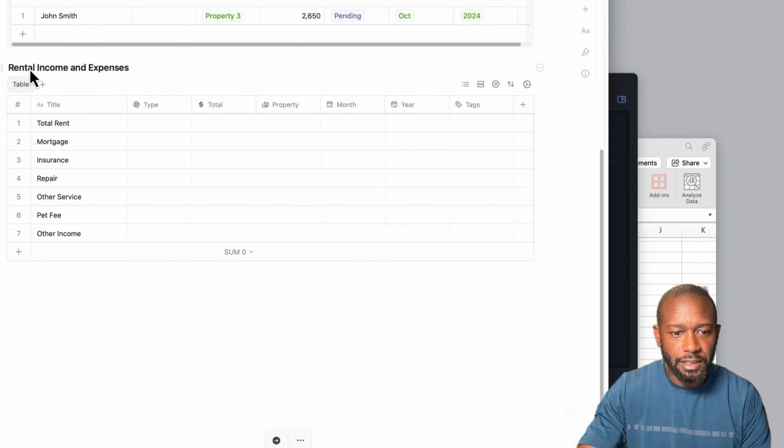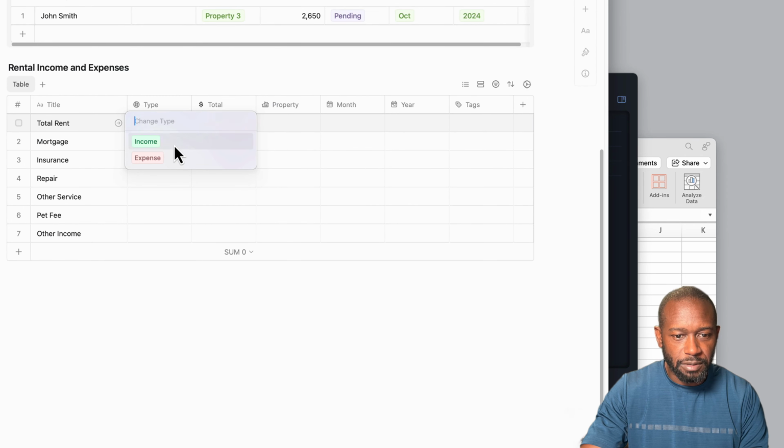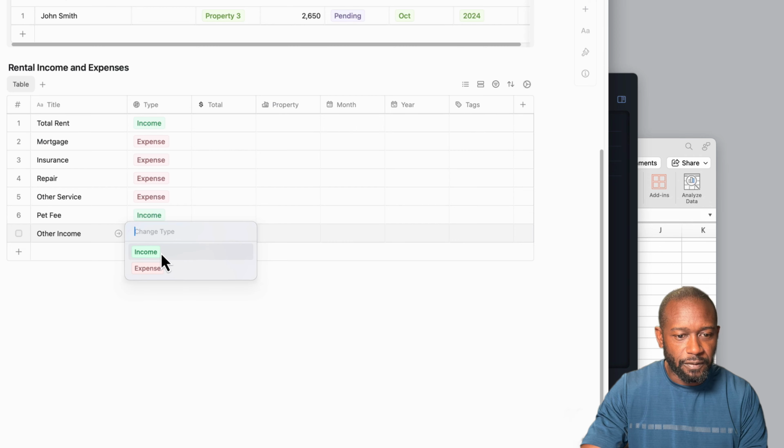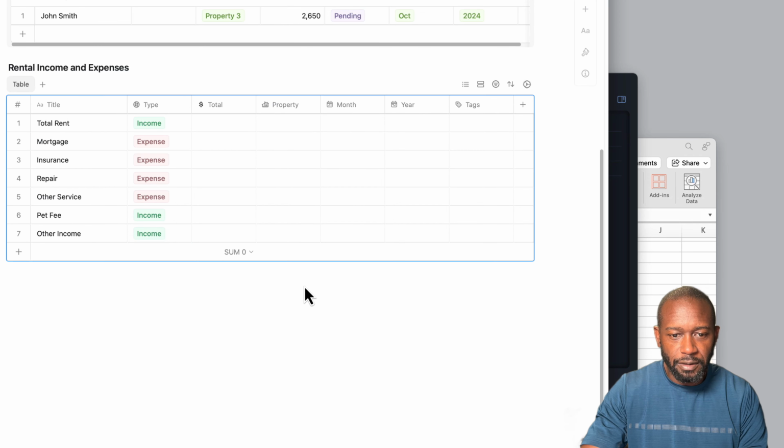Now going down into the rental income and expenses, you can do a similar approach. You can see how I have it set up here, where I have the actual expense or the income that's coming in and what that's labeled as. And then I can come in here and set the types. So rent would be income, mortgage would be expense, we have repairs, another expense, and then we have income there.